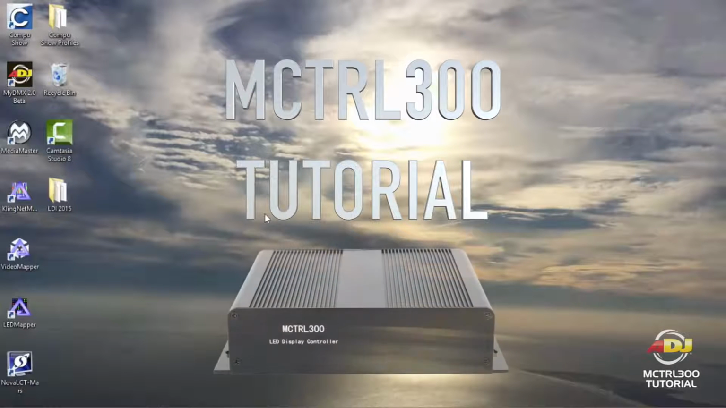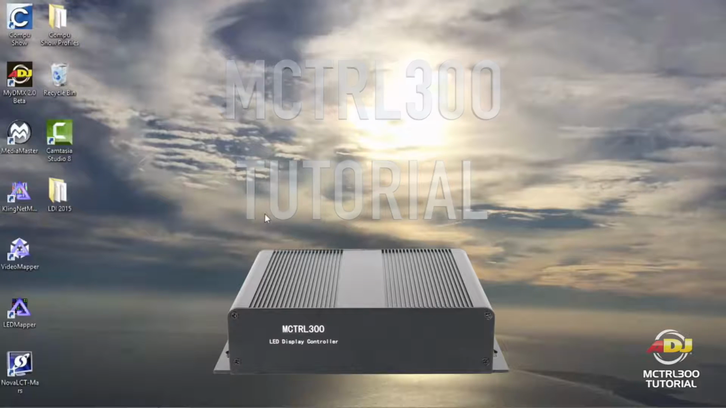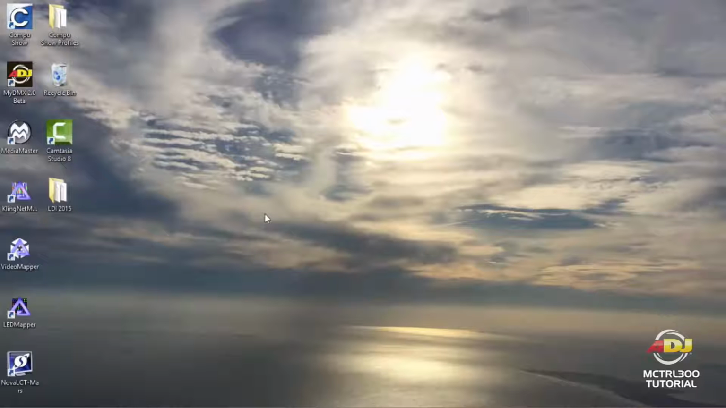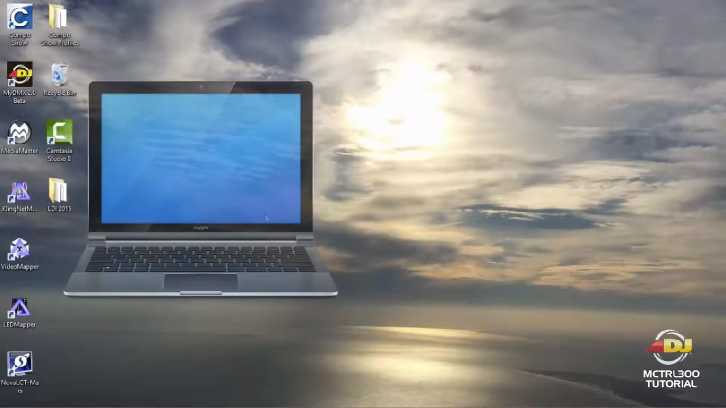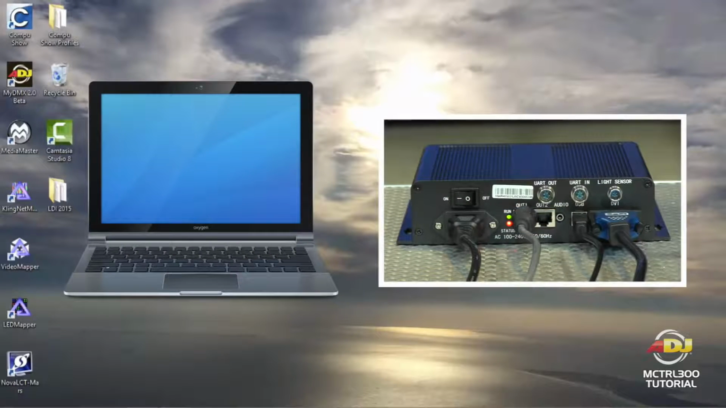Hello, this is a quick video to show you how to configure your MCTRL-300 using your AV6 video panels along with your PC. The first thing you'll need to do is to make sure that you have the USB connected from one side going to your PC computer and the other going to the MCTRL-300.